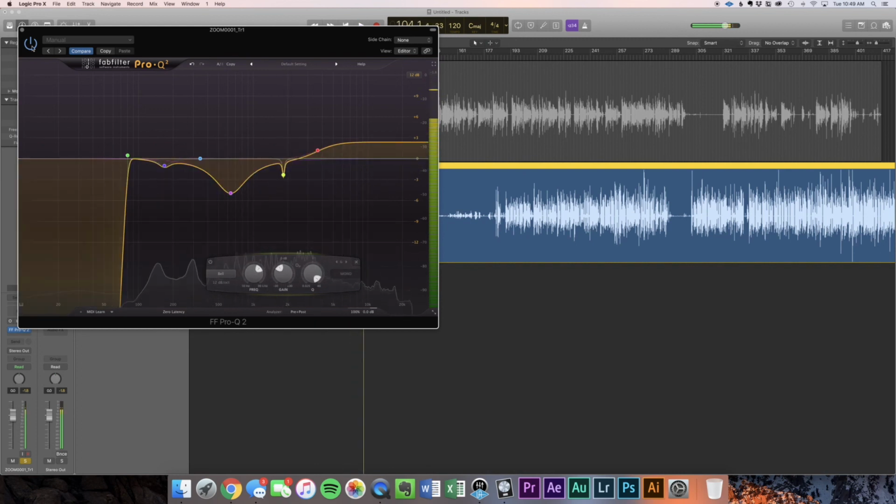Mix of subtractive and additive EQing here. The only time I add, just like I said in the EQ video, is if it's a high shelf. Everything else, subtract.